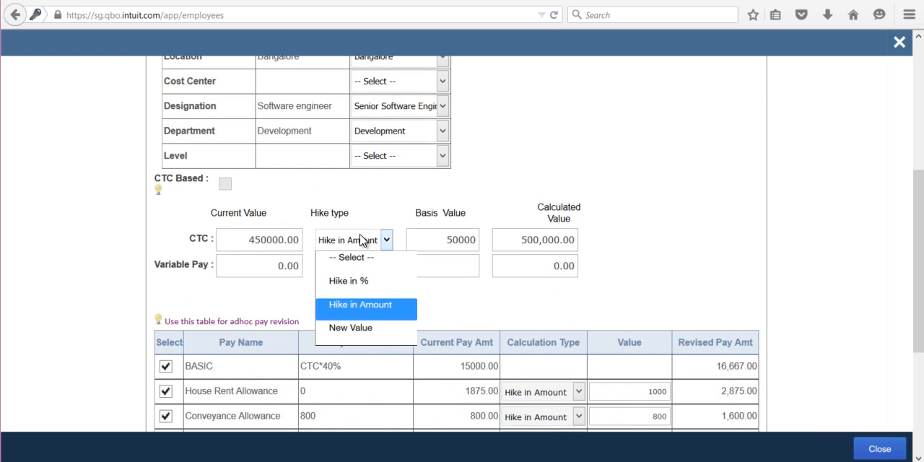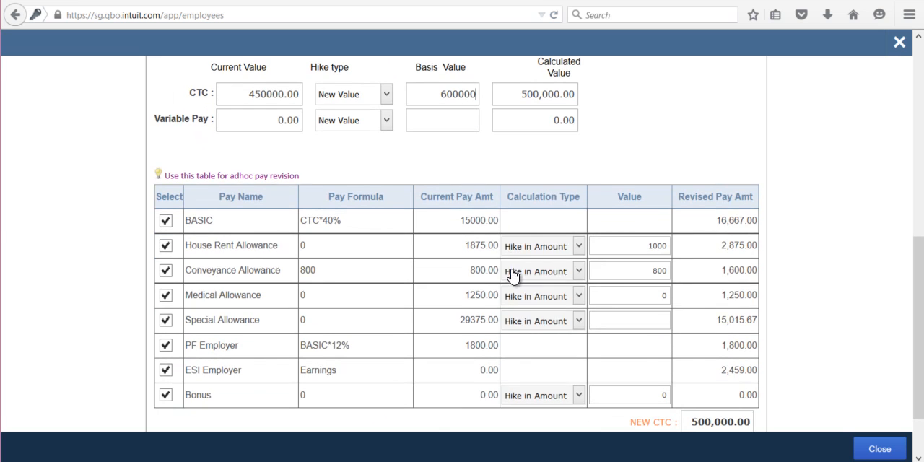Next, new value. Here under new value, you can directly enter the new CTC. This is which most of the clients follow. You can directly input new CTC. If you are increasing the CTC, this employee's CTC now is showing 4,50,000. If you want to make CTC 6 lakhs, you can directly input that value. And here also you have to choose the same breakups.